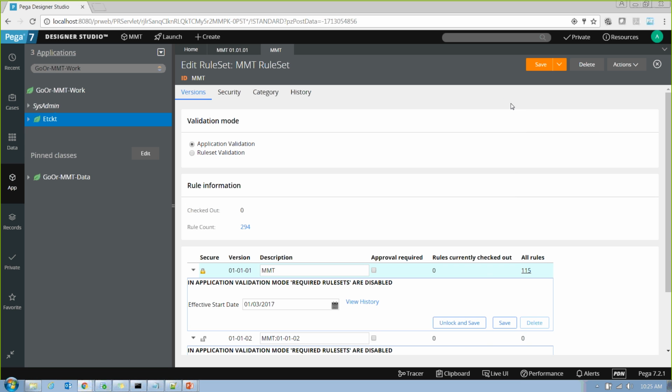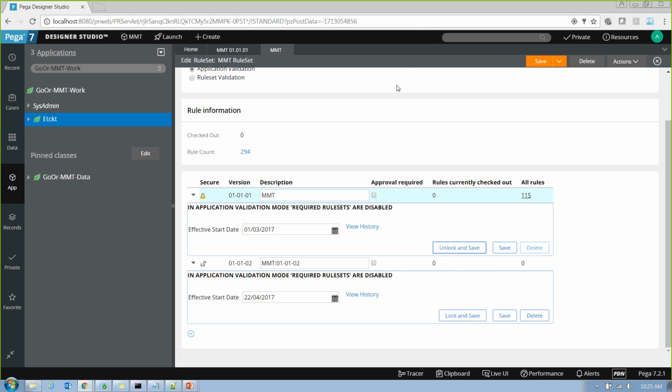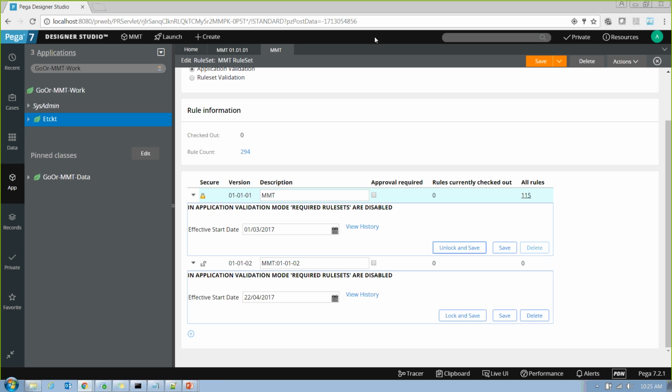See guys, what we are talking about is, let's say for example, let's unlock and show you so that others will not get confused. What is this? It's showing errors.